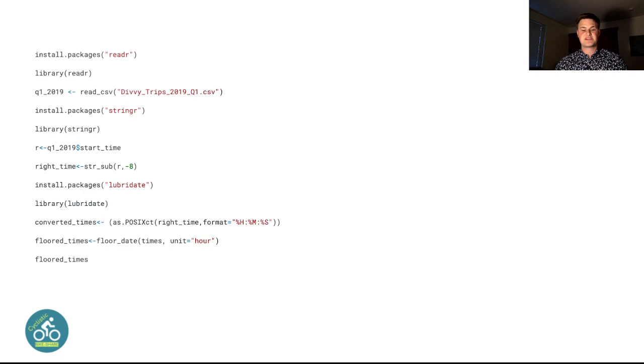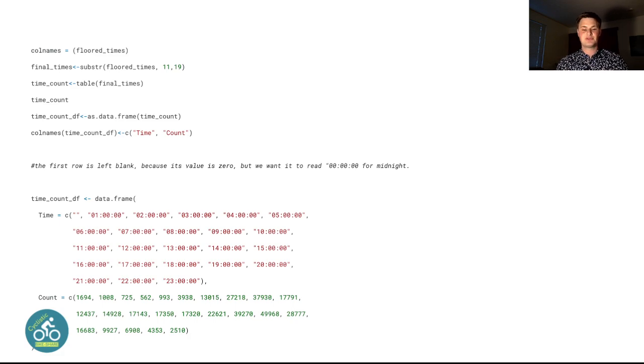Originally, I installed the readr package and loaded it into the software. I utilized an assignment operator for the CSV file and then began working with string R. From there, I was able to transform the data using substring and floor_date functions. Next, I relabeled the new columns and created a new data frame. Finally, I was able to see which times were most and least popular.